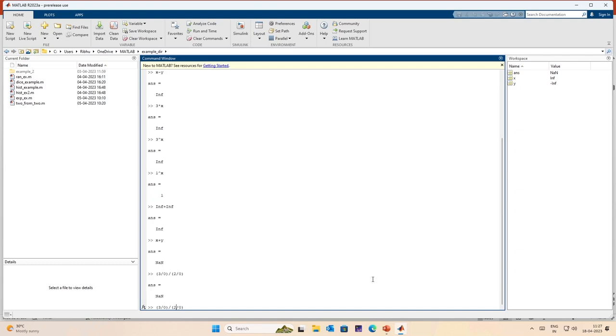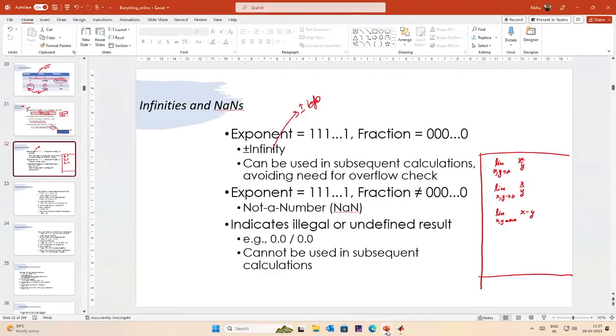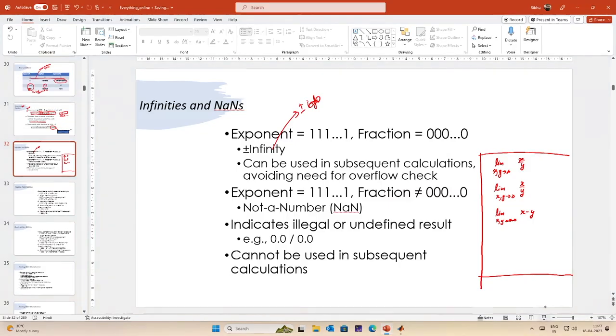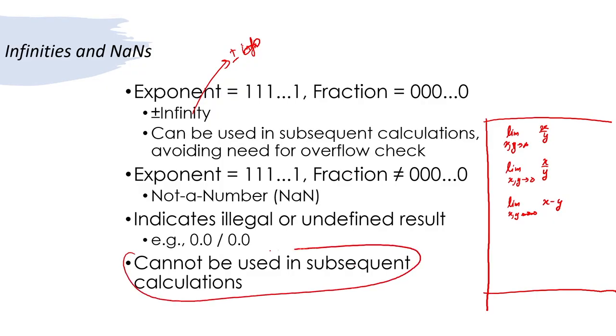But if I write 3 divided by (2 divided by 0), I will get 0, because 3 divided by infinity is 0. But (3 divided by 0) divided by (2 divided by 0) takes the infinity over infinity form. So, it is not a number. And as I said earlier, the NaN, or not a number, cannot be used for subsequent calculations. If you try to perform any operation on a not a number, you will get not a number. Add anything to not a number, you will get not a number. You subtract anything from not a number, you will get not a number. Infinity, you can still play around with it in some calculations, but not a numbers are totally illegal operands. So, you have to please keep that in mind.